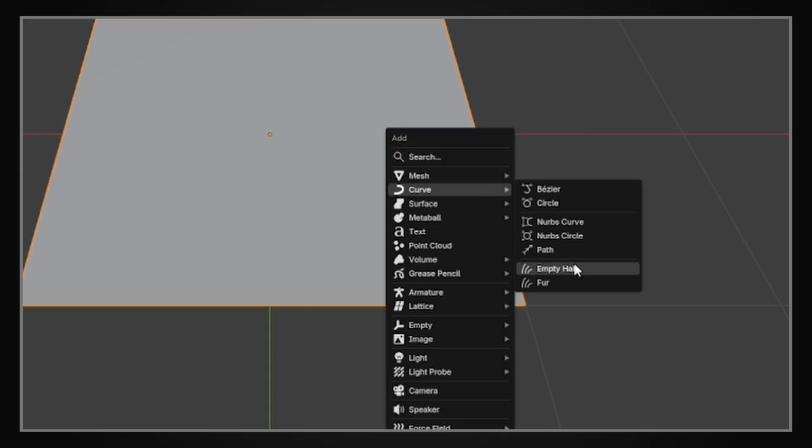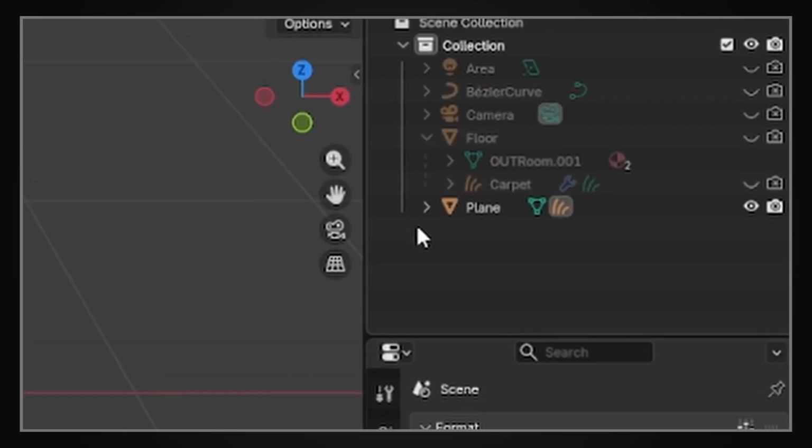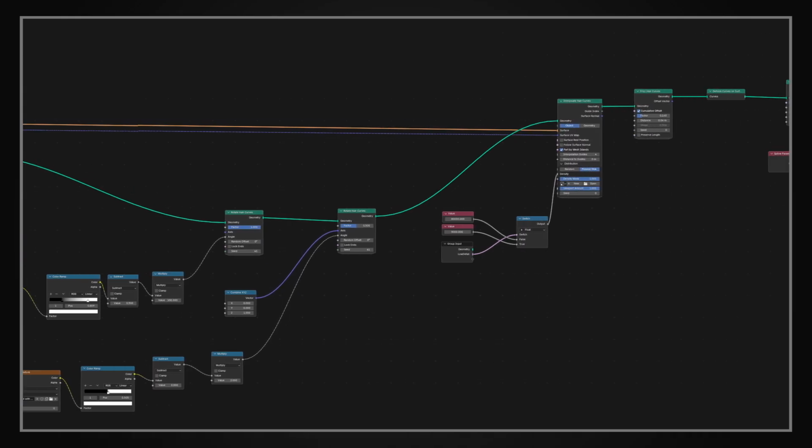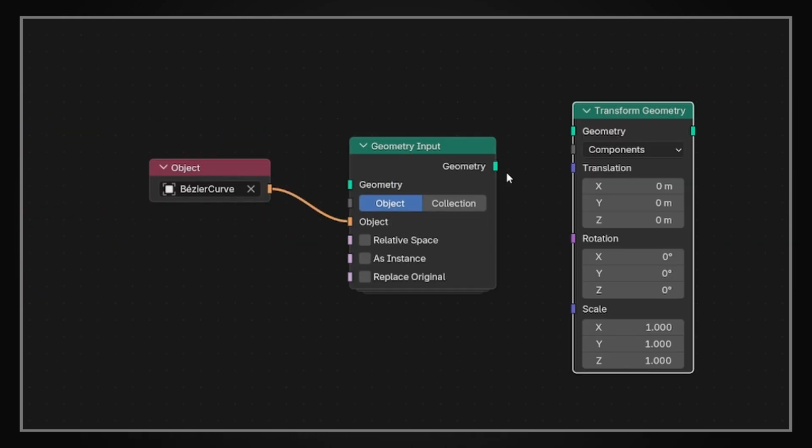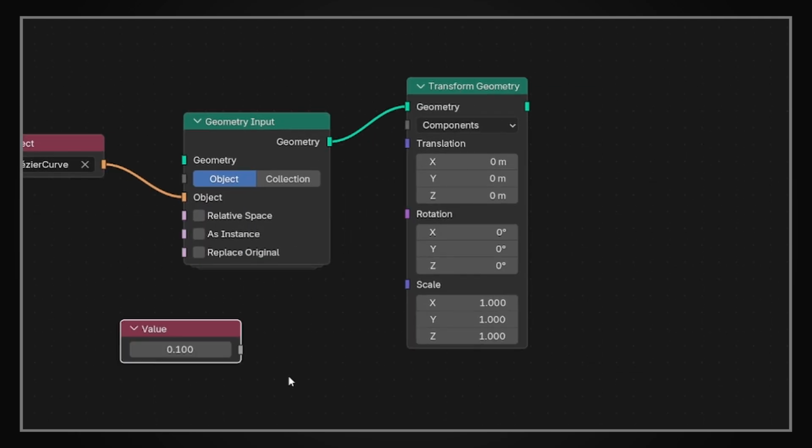First, we set up the geometry node system. Add an empty hair curve object to your floor plane. We'll use a custom curve to instance across the floor, so just create something simple like this. This is the node setup we're going to be creating. First, add your curve object as a geometry input. You might need to scale it up or down depending on its size.